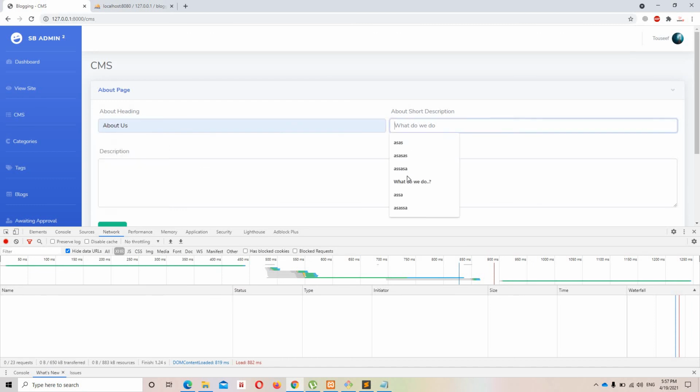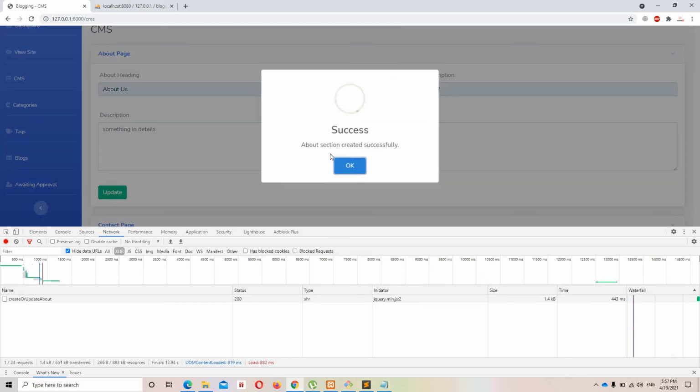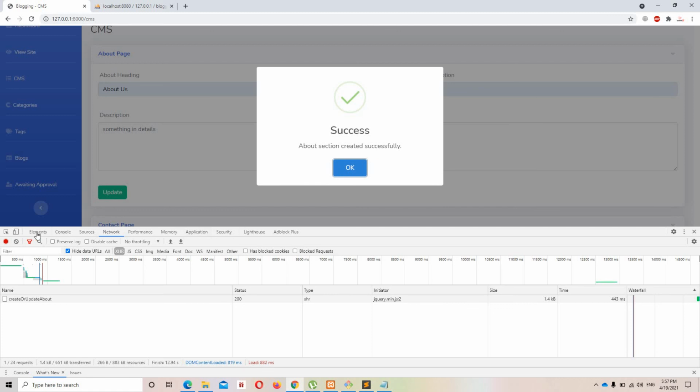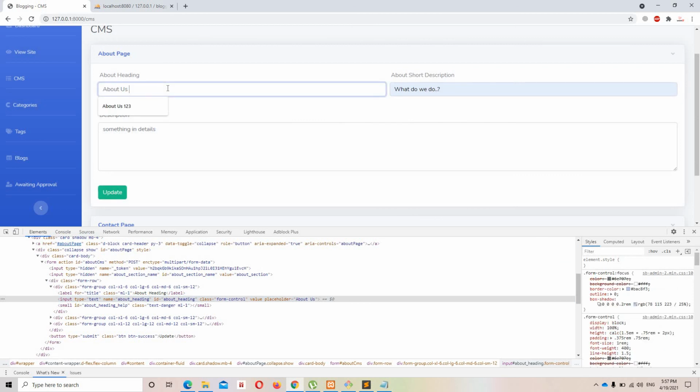About us, something in details. Okay, let's update. So yeah, about section is created successfully and we have our about section value right here. So now I'm going to implement or update this record at runtime right here without refreshing the page.